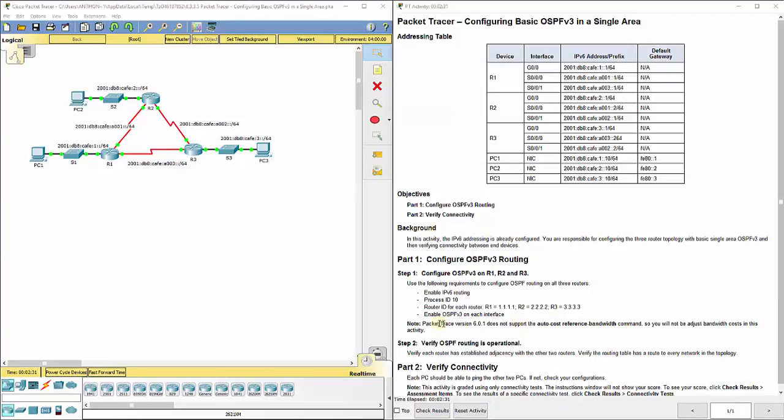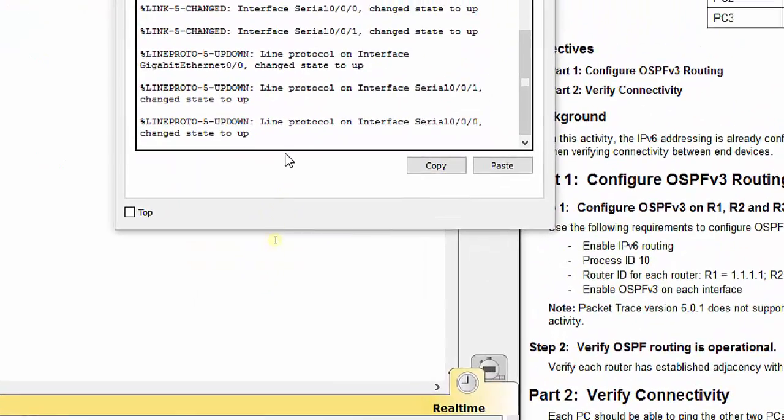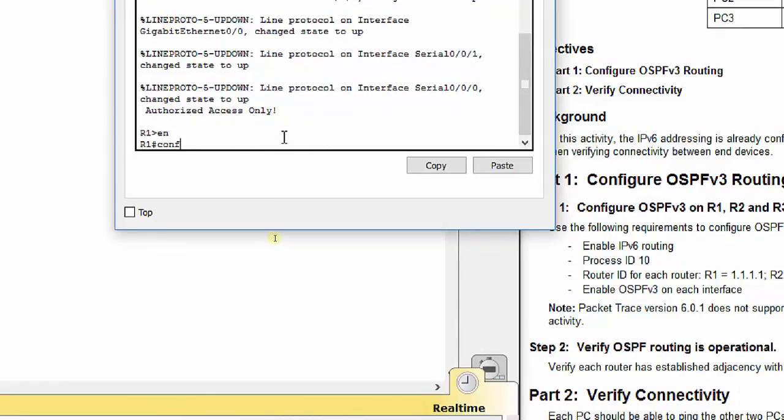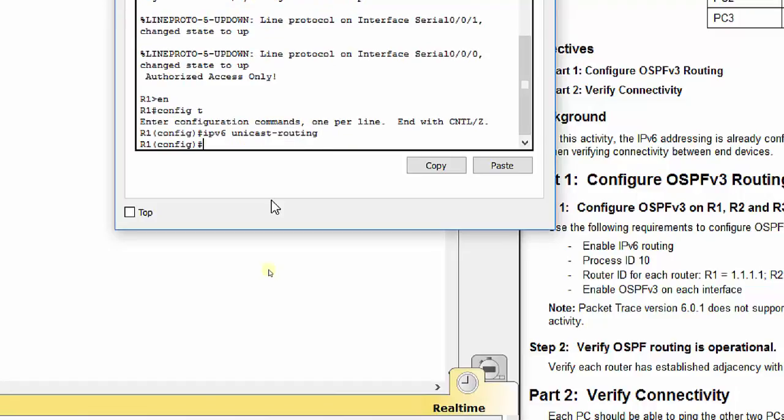One note also, it says Packet Tracer, the 6th version, does not support the auto-cost reference-bandwidth command, so you will not need to adjust that in this activity. So if we go to R1, to configure this, enable, config t. First, we always need to enable IPv6 unicast-routing, to make sure our router can handle our IPv6 addressing.